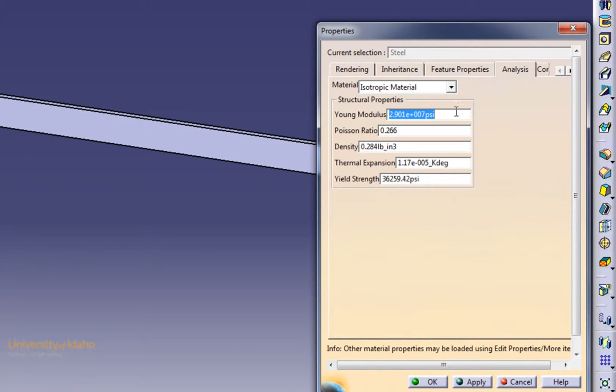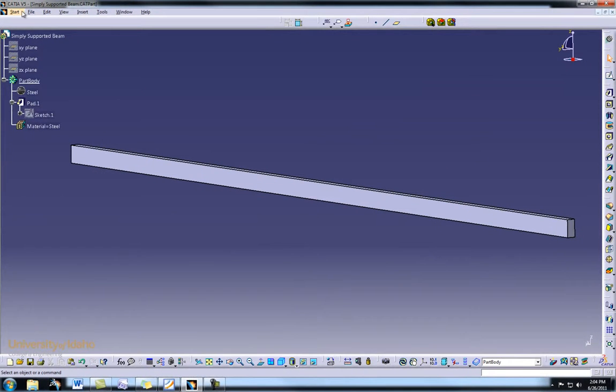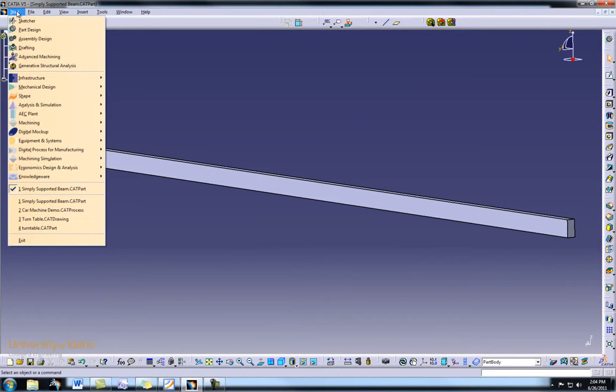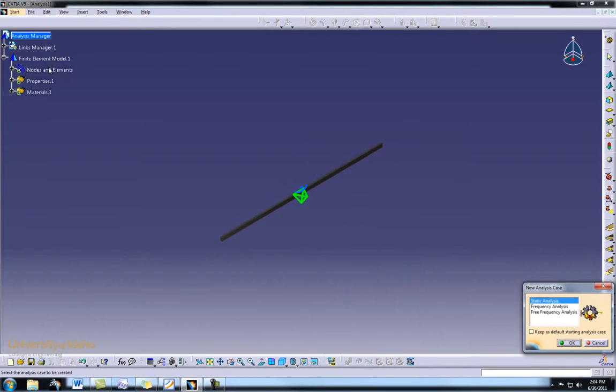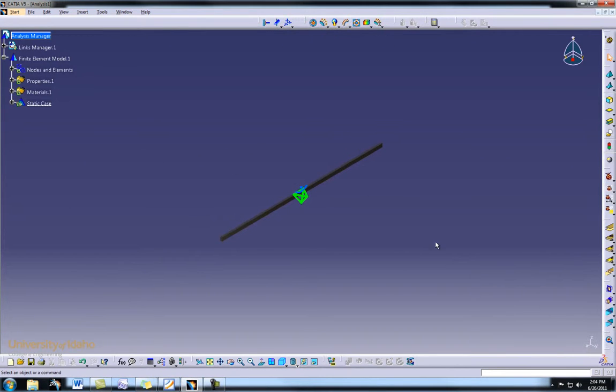Go to Analysis, and here are the structural properties. So we're going to make Young's modulus be 30 times 10 to the 6th PSI. It accepts it. Now hit OK. Now we can enter the structural analysis workbench. This is the FEA workbench in Catia. Hit OK. And now our part's inside the workbench.